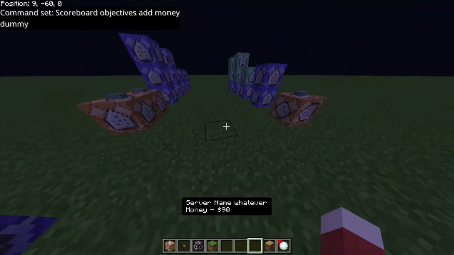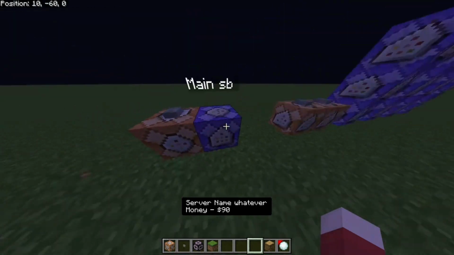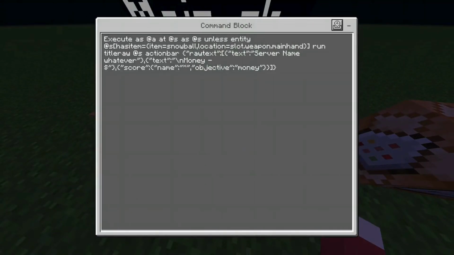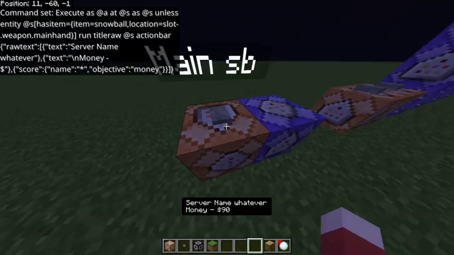So if you have a regular scoreboard like mine on the bottom right now, that's money 90, you need to change it to look like this. So before you put your title raw, put the execute as @a, add itself, as itself, unless entity itself has item snowball, location equals slot dot weapon dot main hand. You can use other throwable objects too. This is just the object that I have as a preference. So you just need to make it like that. This is just adding the money scoreboard.